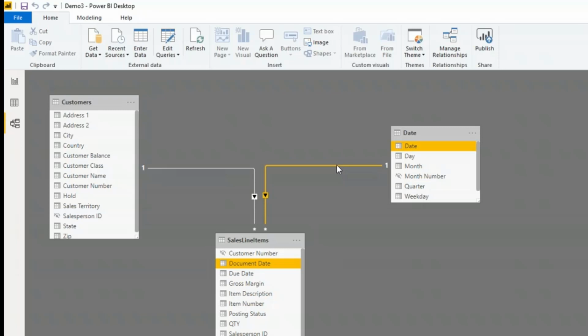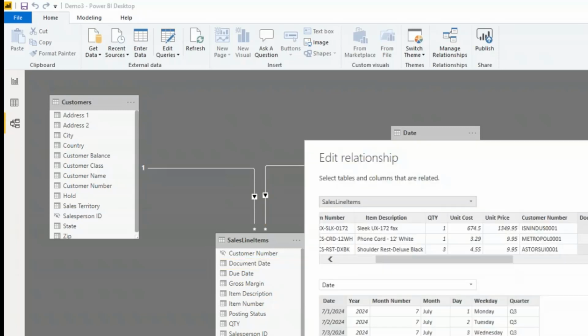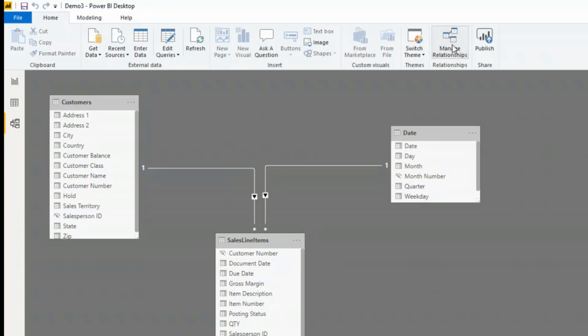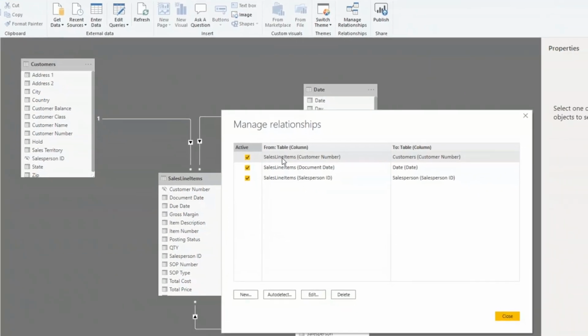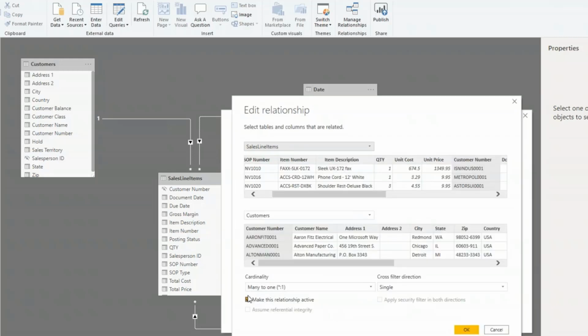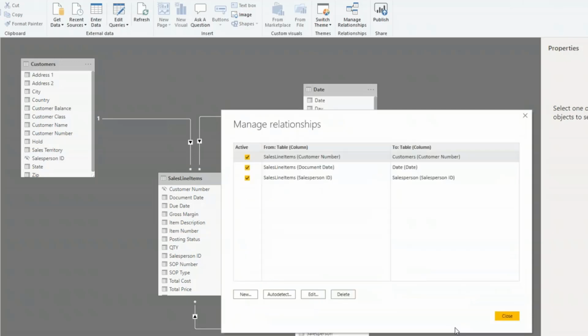And so I've created all of these relationships, and we can see them either by clicking on them, and it'll open up document date to the date here. That's how those are connected. Or on the home ribbon, we can see sales line item is using customer number to customer number. And you'll also note it has the cardinality, which direction it goes, many to one. So in this case, a customer can have many invoice line items, but they'll only exist once in a customer file.